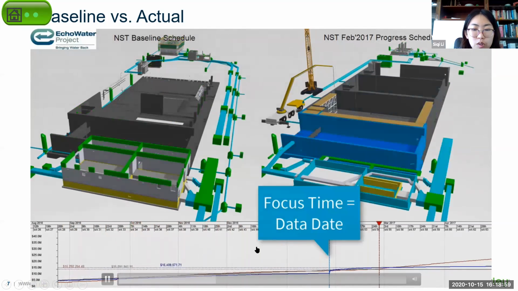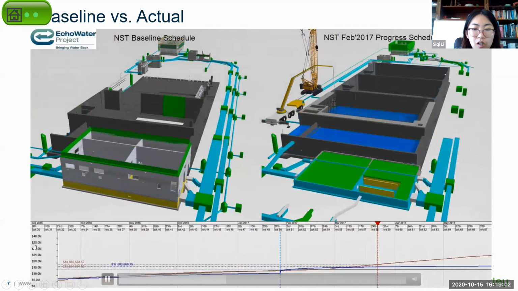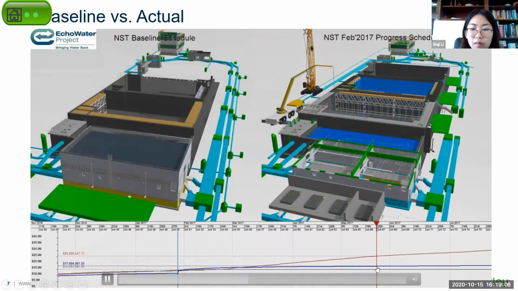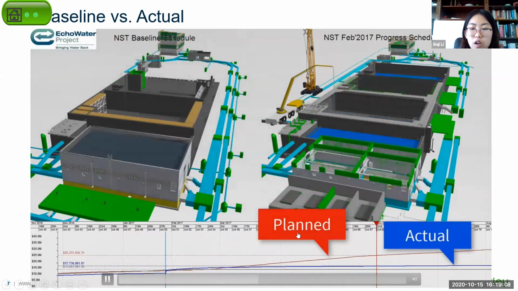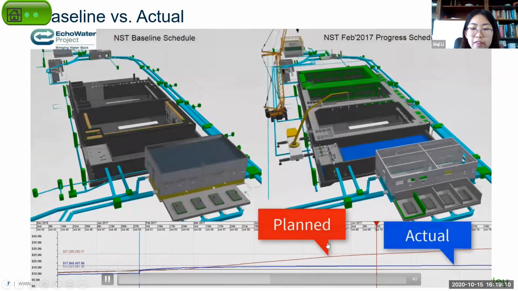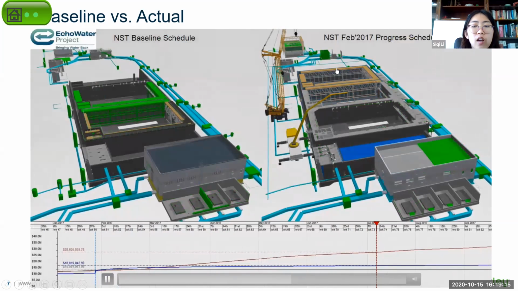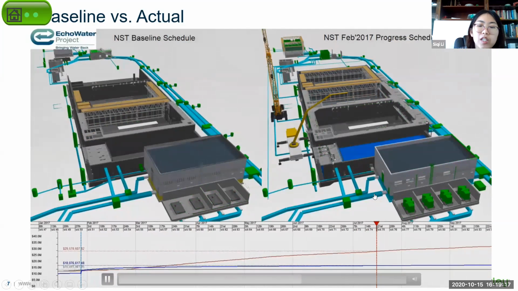And if you have more interest, you look at the window at the bottom. So the red curve is the planned value, and the blue curve is the actual cost. So based on the curve, we can see that the actual cost is under budget. So this project in total is ahead of schedule and it is under budget.